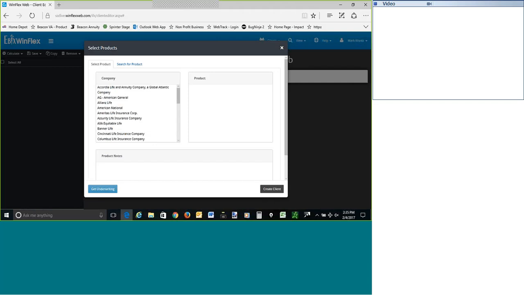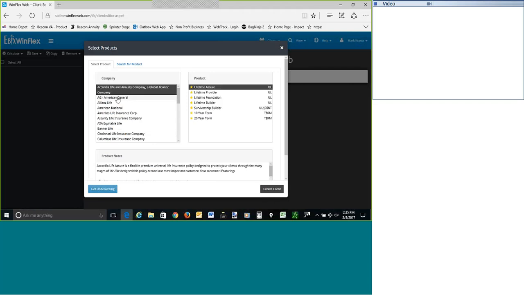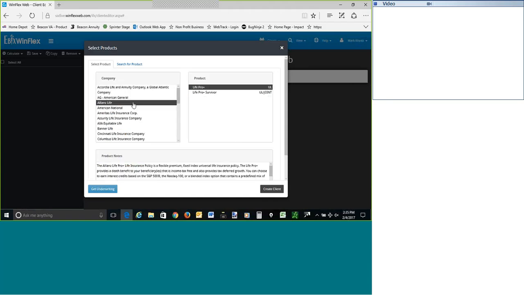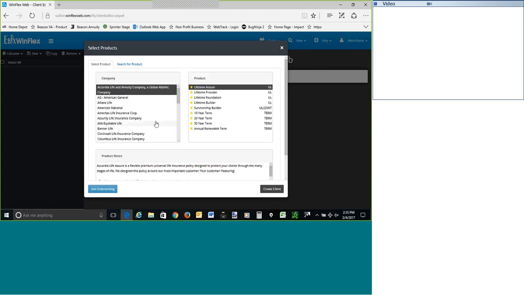All right, so you'll recognize this. This is our Select Products dialog. You can see it has not changed. You have the ability to go in and select carriers and products, and you can see the product notes change as you make those selections.